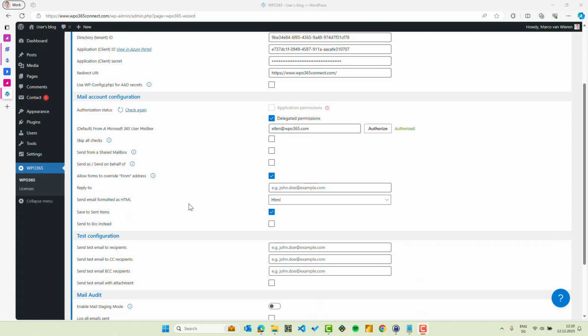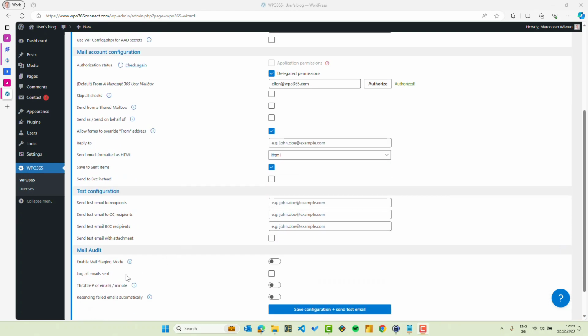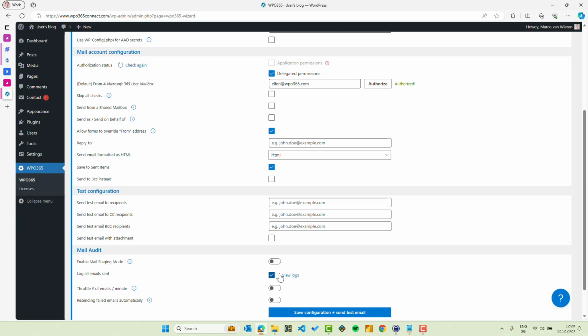I scroll down again to the mail audit section, and now I can check the option to log all emails sent. And when I do that, I immediately see that I get a new link here to view the logs. But I haven't sent an email yet after I enable this function. So let's first send a test email. Let's send a test email to demo@wpo365.com and click Save Configuration and send a test email.